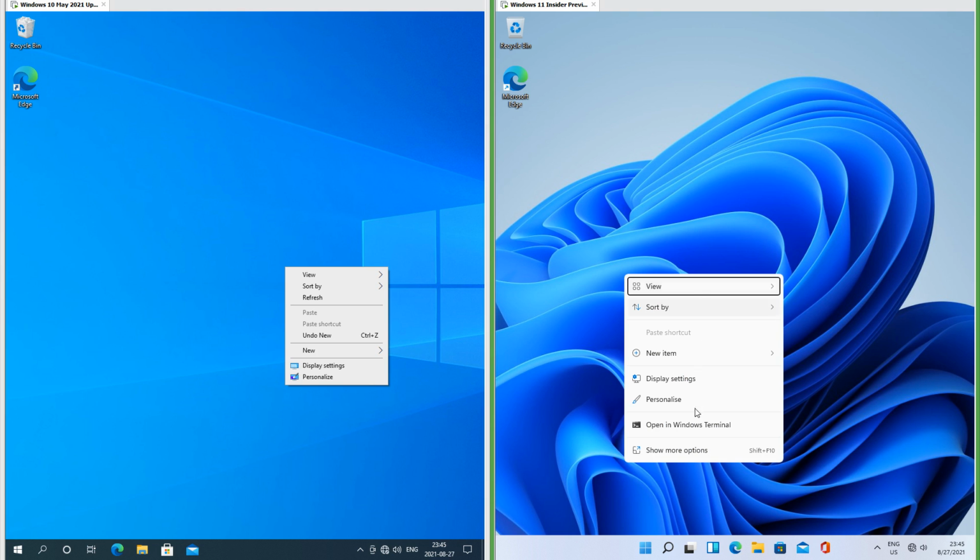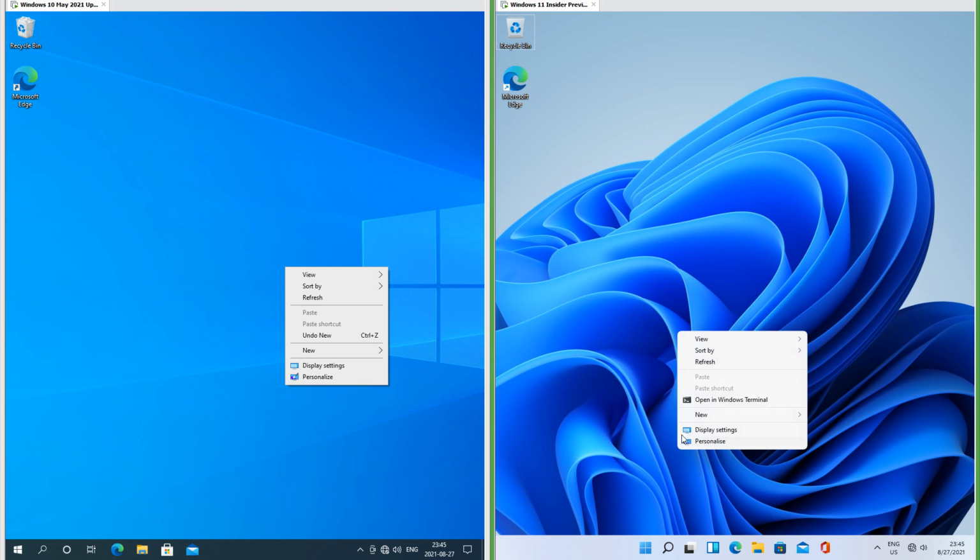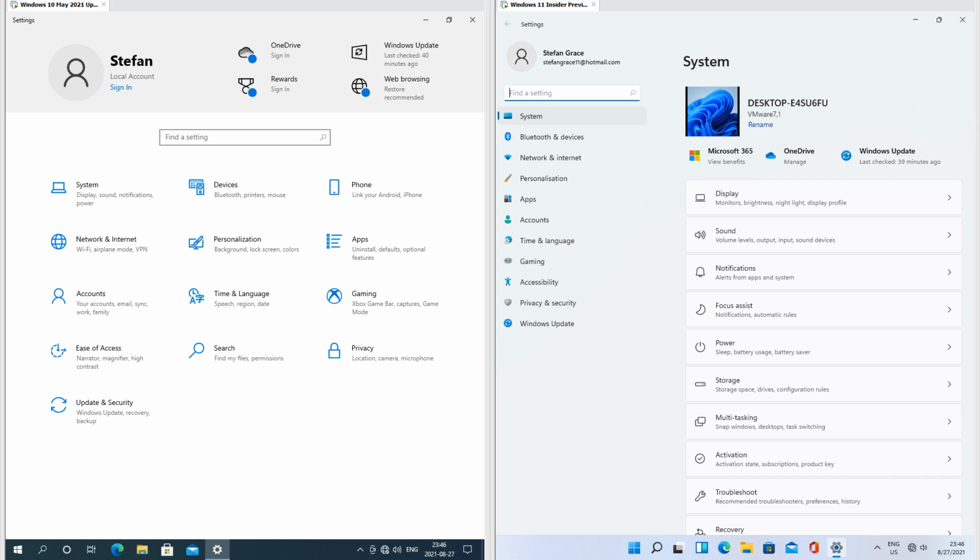In Windows 11 the menu that you get when you right-click the desktop has also been updated. And you can click Show More Options to bring up the old menu. Let's compare the Settings app. In Windows 10 the icons use flat design. In Windows 11 the icons use material design.